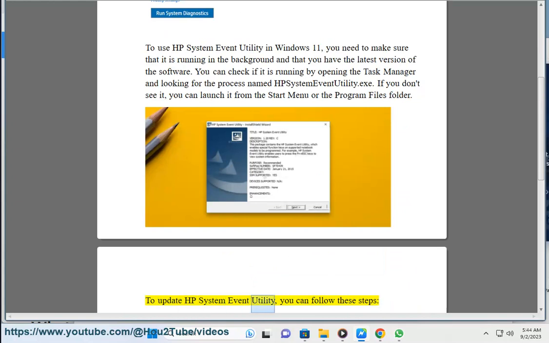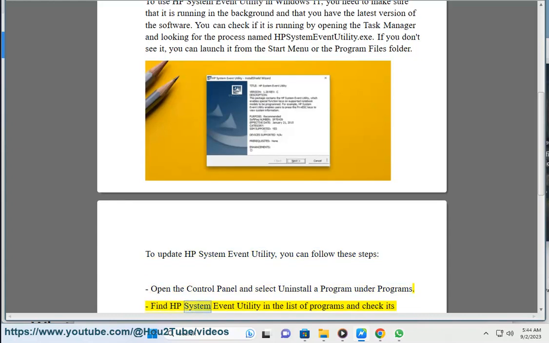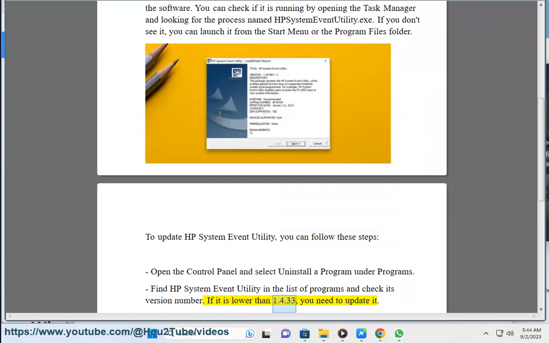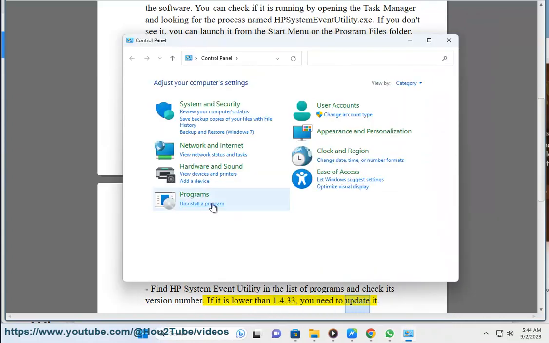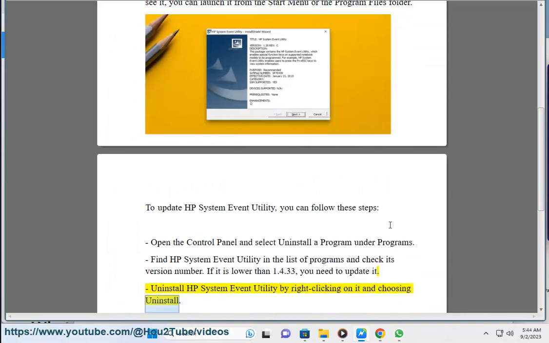To update HP System Event Utility, you can follow these steps: open the Control Panel and select Uninstall a program under Programs. Find HP System Event Utility in the list of programs and check its version number. If it is lower than January 4, 33, you need to update it. Uninstall HP System Event Utility by right-clicking on it and choosing Uninstall.